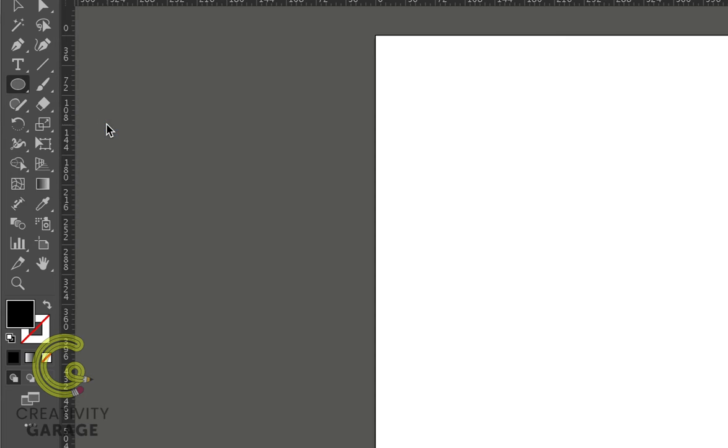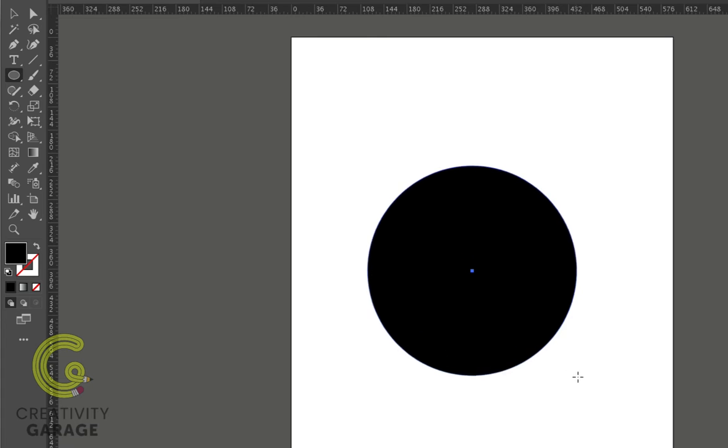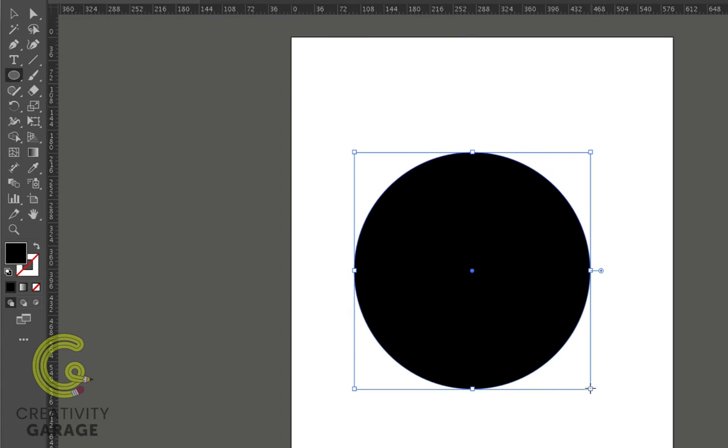We're going to start by picking the ellipse tool and draw a circle by holding Shift and Option on a Mac or Shift and Alt on a PC for a uniform circle.